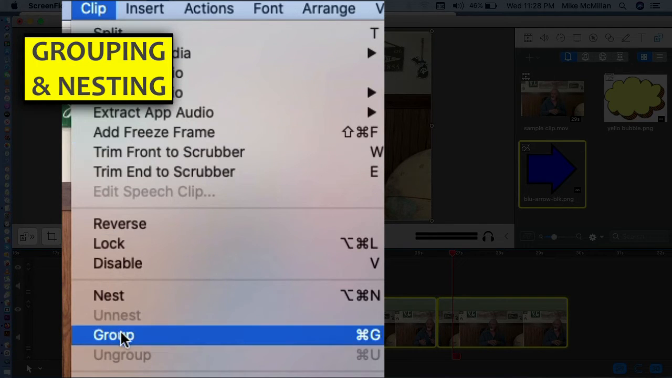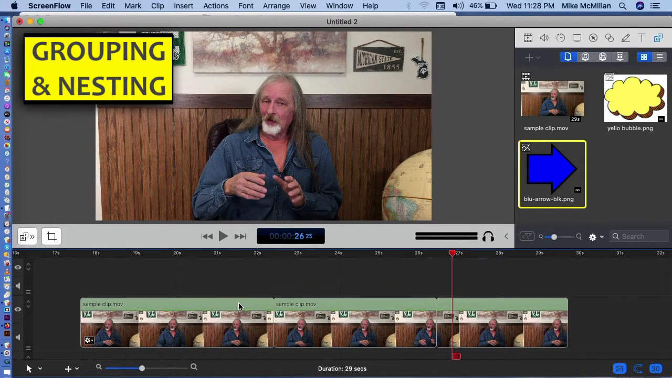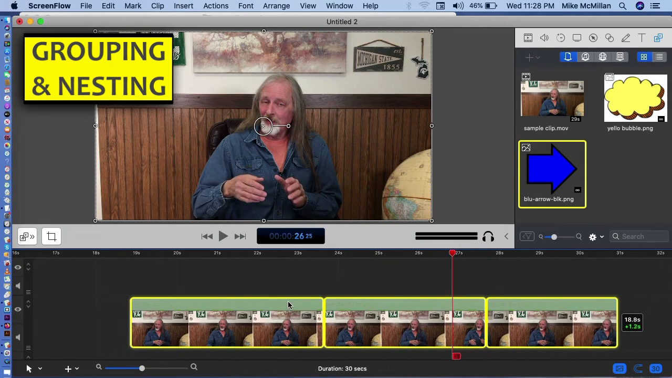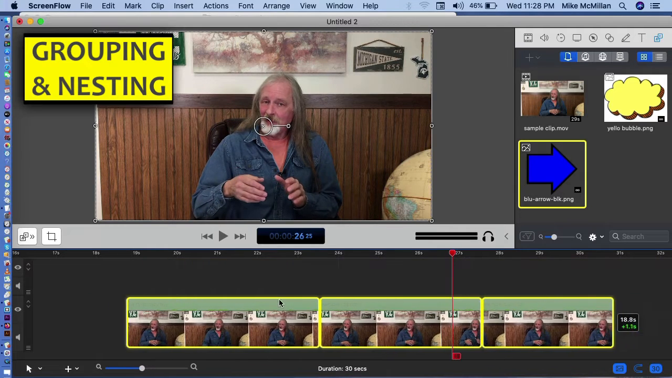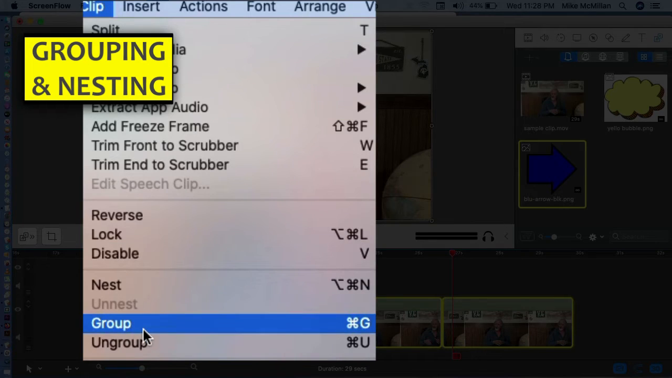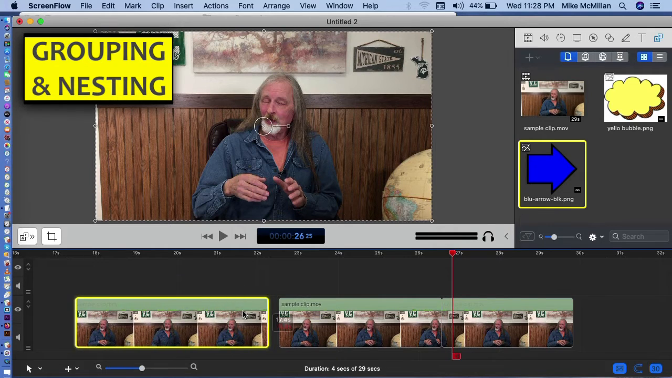You could come down to where it says group, and now it looks the same, but watch. I have grouped those clips together, so now they can move as one. And that might make it easier to move a whole bunch of clips from one part in your video to another part. You can also come back up to clip and do ungroup. And that's the way we were in the beginning. Now you can see that we can move them around separately.